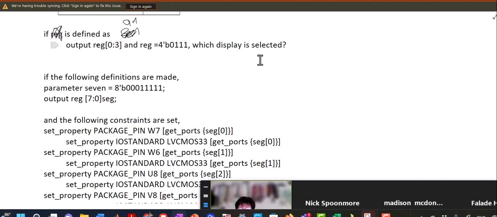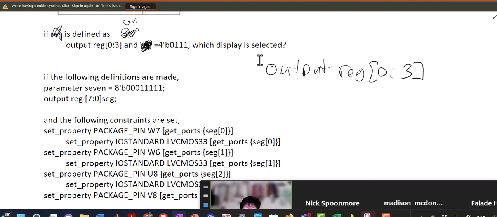So what I meant to say here is output reg, you do need the reg there, and I'll explain that in a minute. Output reg [3:0] AN, that's how AN is defined. And then later on, I have AN equals 4'b0111. Okay, so which display is selected? Display 0 is selected.